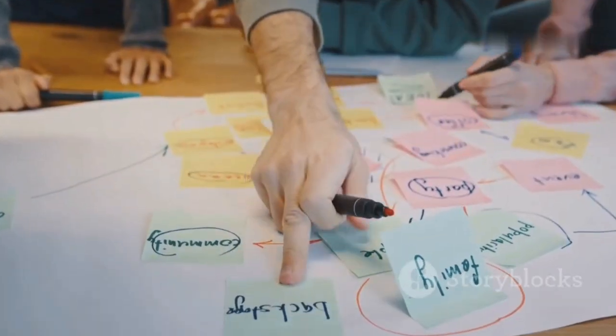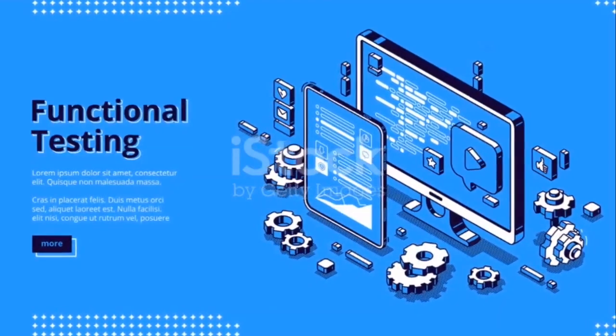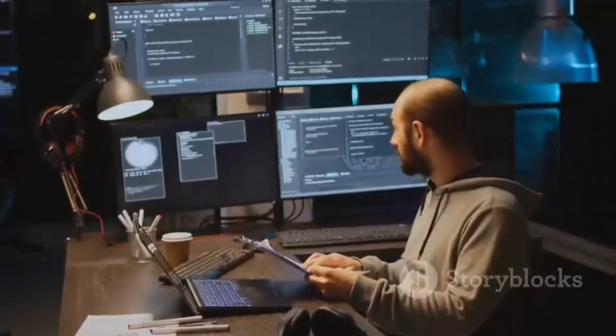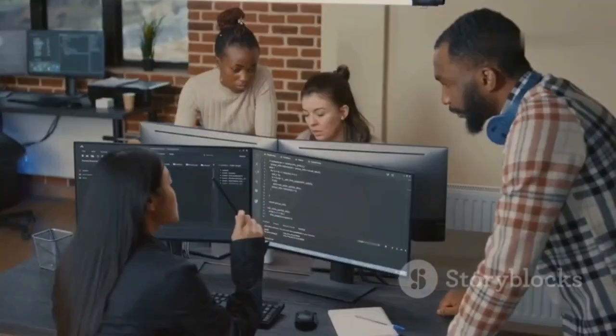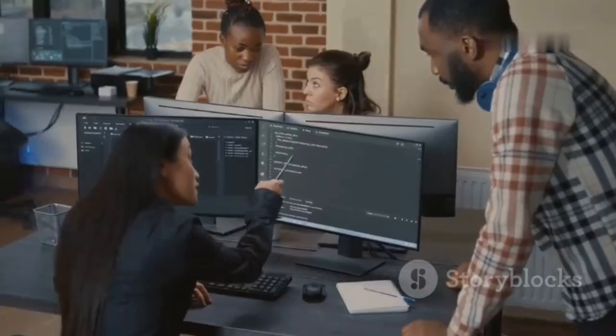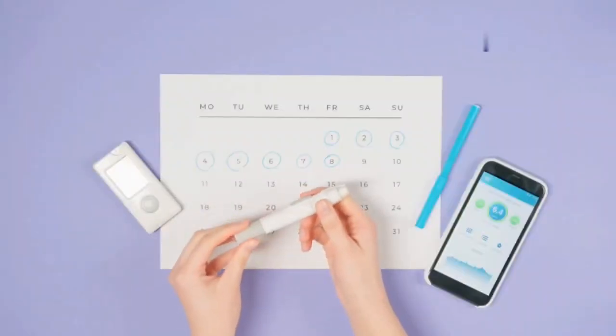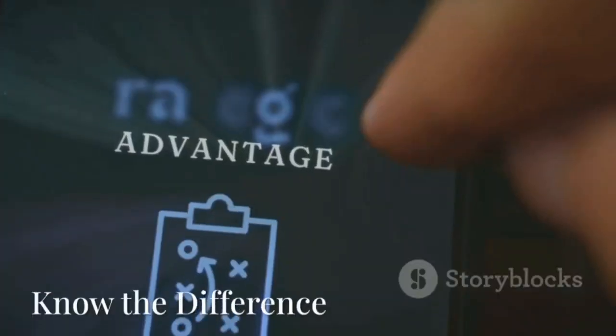Key components of a test strategy include scope, what parts of the software will be tested; approach, what testing methods will be used; resources, who will do the testing and what tools will they use; schedule, when will testing take place; and risks, what are the potential problems and how will they be mitigated.